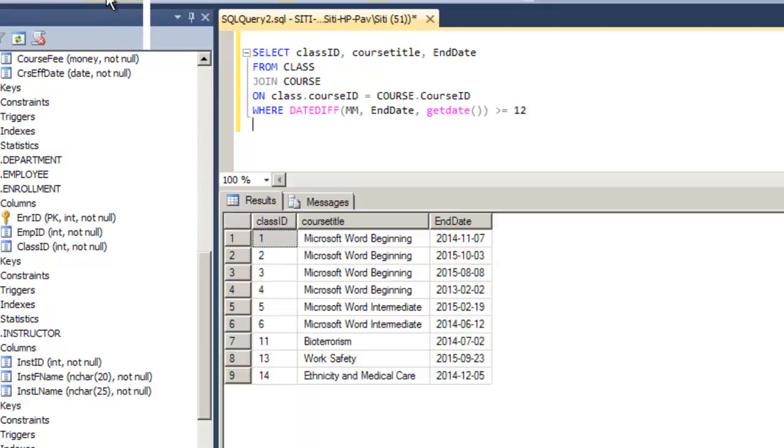So if I execute this, I am going to get the class ID and so on, and this was Microsoft beginning. So you might be asking, what is the significance of this getDate? By the way, this function has to be written as getDate with open parenthesis, close parenthesis. These must go together.